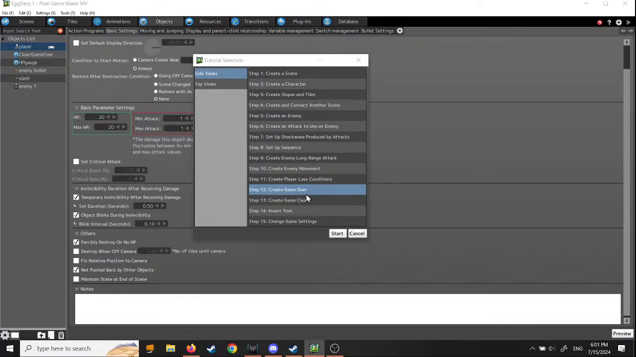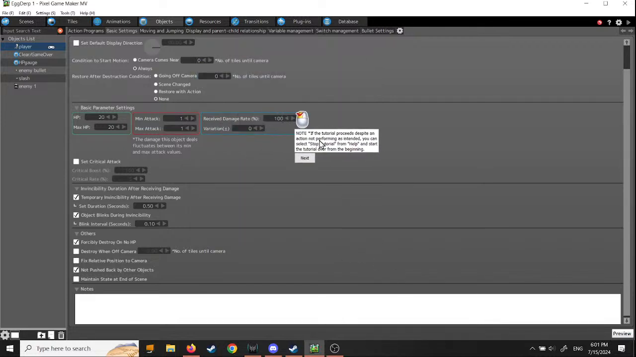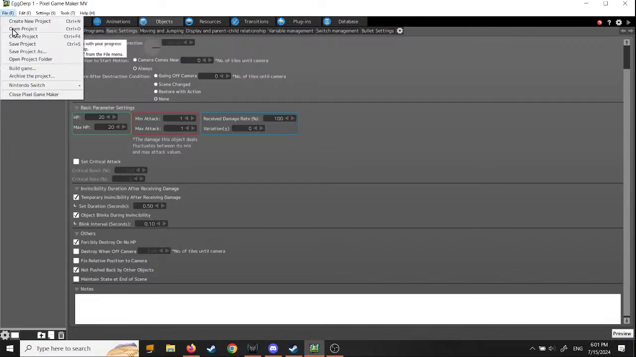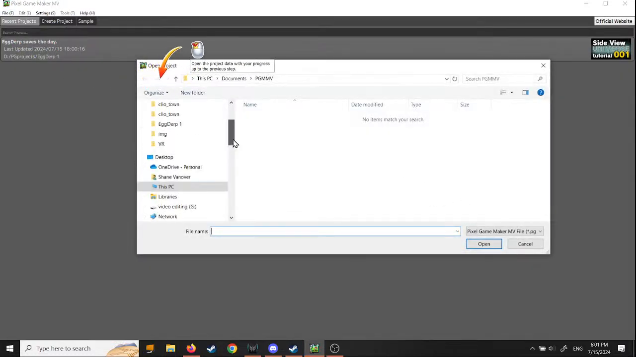Okay, so we created the game over. Let's create a game clear sequence, I guess. Next, I don't know what this one is. I think that's like dropping everything out of memory. Note, in this tutorial, the process depends on performing the intended action as intended. Okay, yeah. Okay, oh well, yep, never mind. Yes, we did. We saved. Now once load, which we would do.